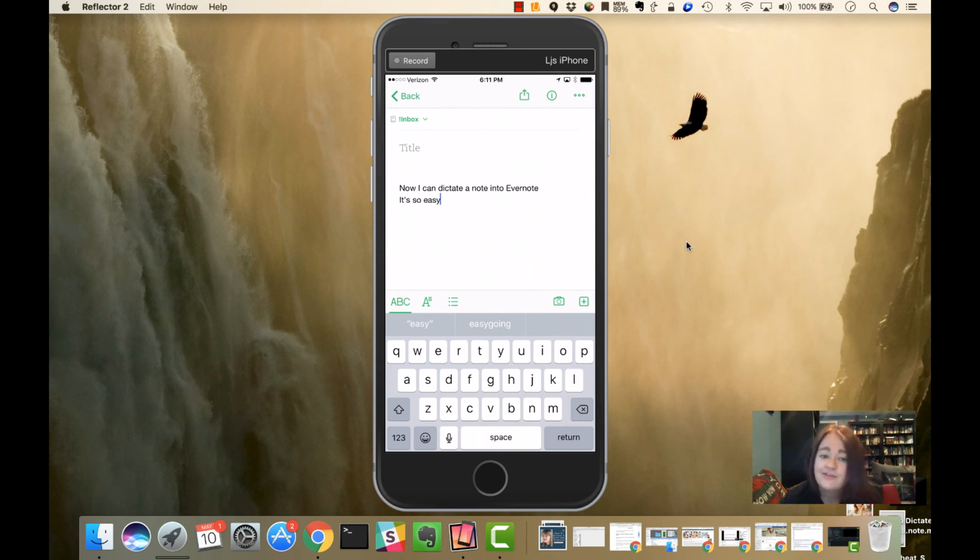So give it a shot and then come back and let me know. How did you like it? How did it go? What are you going to start dictating into Evernote? I took a walk just recently and I used this method. I connected my Bluetooth headset to my iPhone, and as I walked, I dictated a bunch of ideas I had into Evernote, and it was super easy, and you can do it too. So give it a shot.